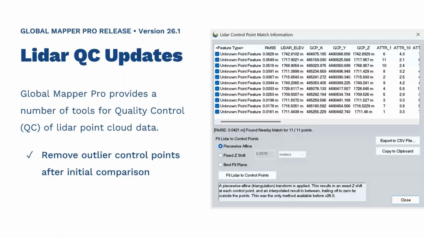But what we have added, I guess in version 26, is that users now have a variety of options to choose from when choosing how to fit their model. So they can do piecewise affine, a fixed shift, just Z shift, or a best plane fit where we define best fit planes around control points and allow users to apply the shift that way.